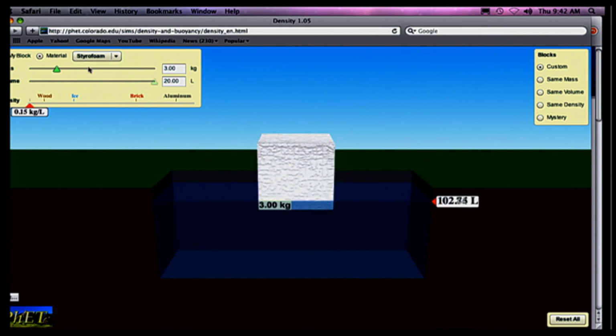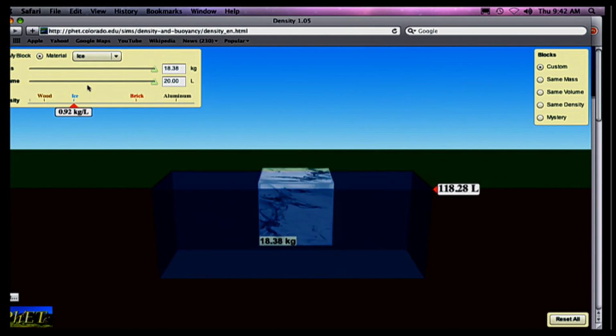Now we can actually change the material. So now we want styrofoam. Well, look at styrofoam. It's less dense than wood, so it's going to float even higher in our little pool. Now if we have ice, what happens to ice? Ice floats, but it doesn't float as much. I hope you can see how you could be doing this on an interactive whiteboard. You can have the kids come up and actually change the variables. That's what's really cool about all of the PhET simulations, is that the students have control over the variables. In this particular one, we can control the mass, the density, the volume, and we can even control what the item is made out of to see if it works.